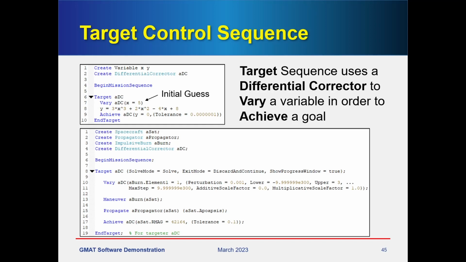In the first example in the upper left, we use the targeter to find the root of the function shown in line 8. In line 7, we use the vary command to tell GMAT to vary x and to start with an initial guess of x equals 5.